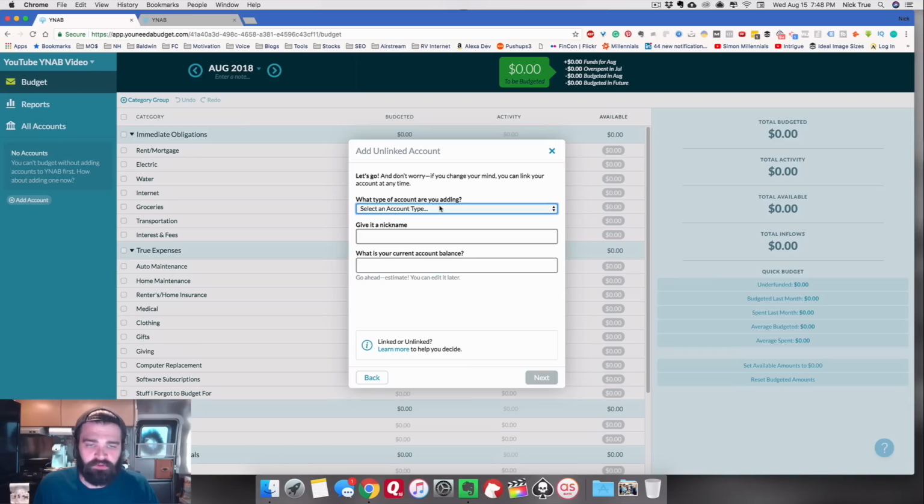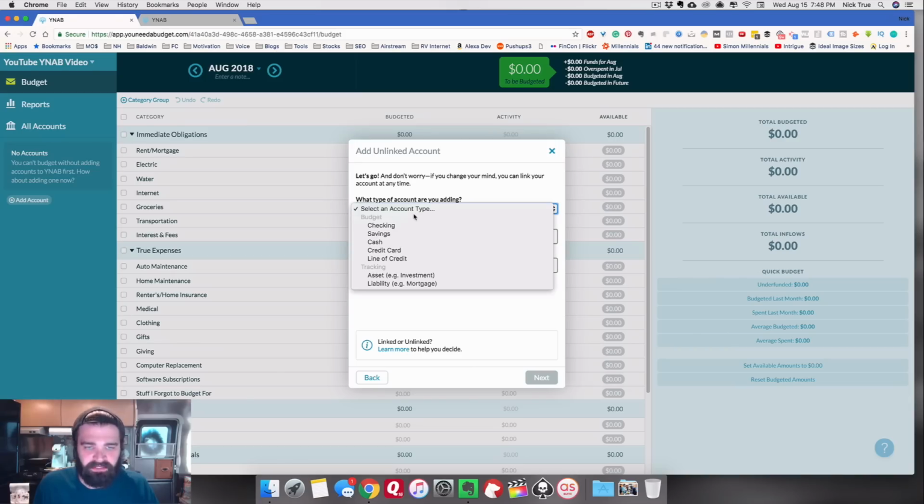Now, there are two overarching account types when it comes to YNAB. You've got budgeting accounts and then you've got tracking accounts. Generally speaking, you should probably just follow the suggestions here. Checking, savings, cash, credit cards, line of credit, these are all accounts that basically hold money that matter to your budget. You're going to use this money to spend and buy things in your everyday life.